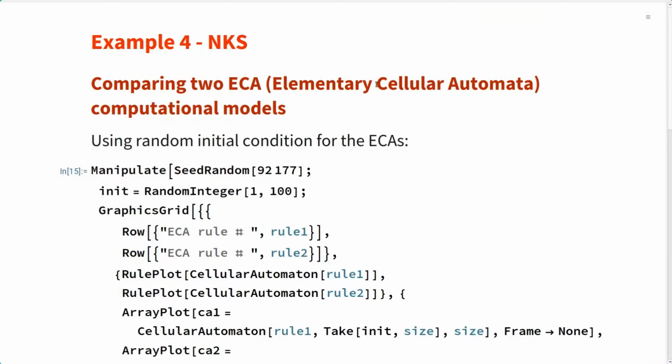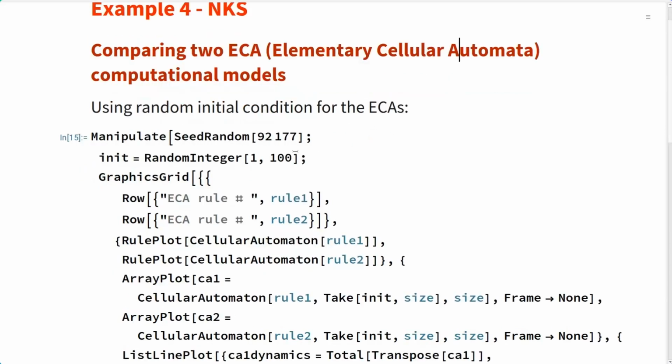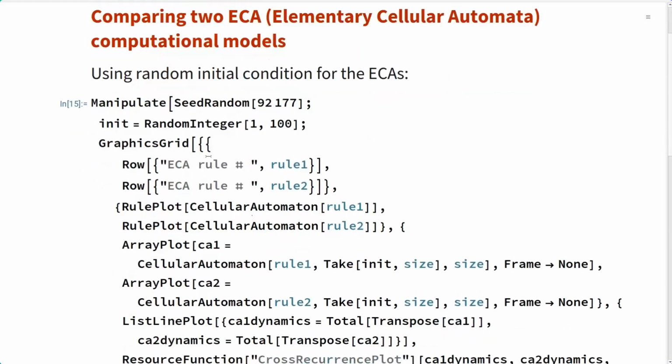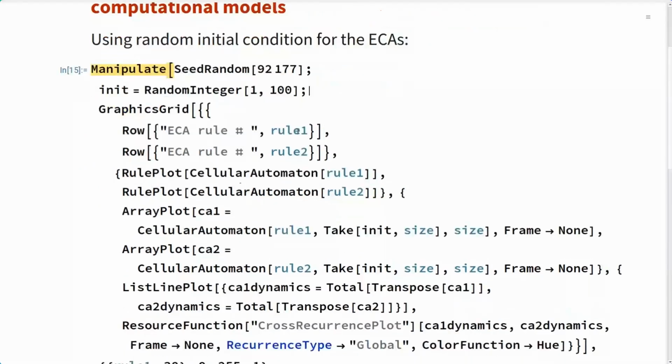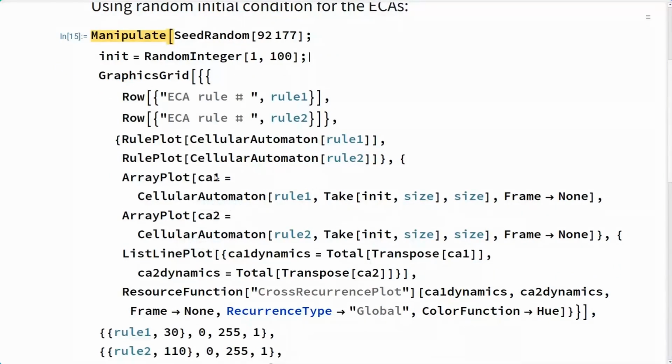I have an example from elementary cellular automata. I have here a manipulate. I'm using the same random list as input for both cellular automata rules. We plot the rule, and then we use cellular automata to develop the pattern, and then we can compare both of them. We transpose the cellular automata and run the total.